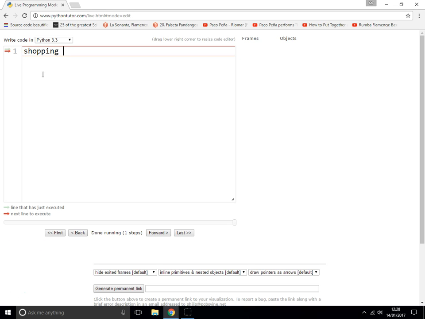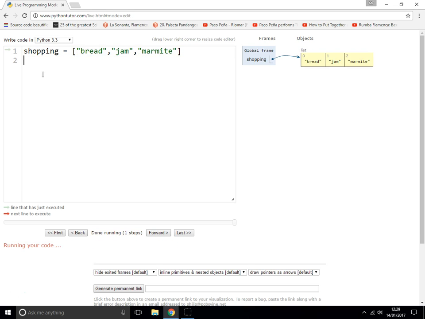This is my list of shopping. And let's say bread, jam, and Marmite. There we go. There's my list of shopping, and off I go shopping. So for item in shopping, good stuff. And here we go.